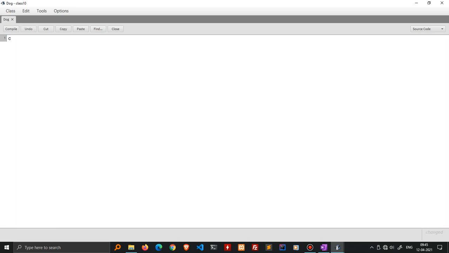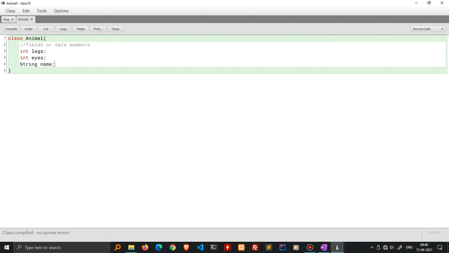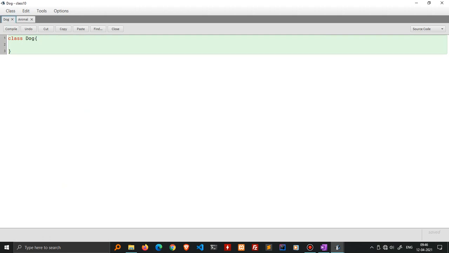Just define the class dog, and inside it we shall put some data to inherit all the contents of the class animal, that is here all the legs, eyes and names, which is universal. Suppose to inherit that we will use the keyword extend. The extend keyword is basically used to get inherited properties, but in this video we will not do that. We will just use the object of animal.